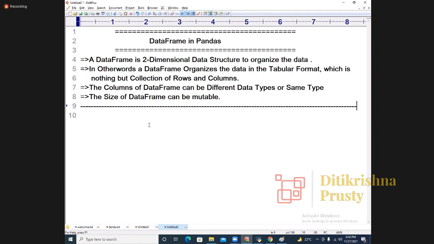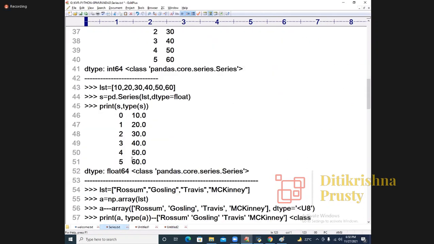Right. How many ways are there to create? Yes, two ways, of course. You have seen by using what? A list, you have seen, very carefully. Series object: one we created with a list, one we created with a dict, and one more we created with an ND array object also. Whether you have observed or not, we have used an ND array object also.